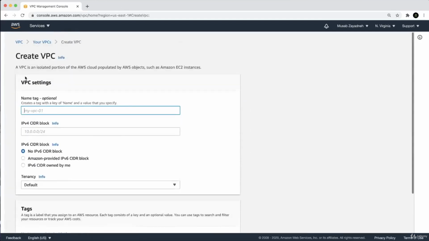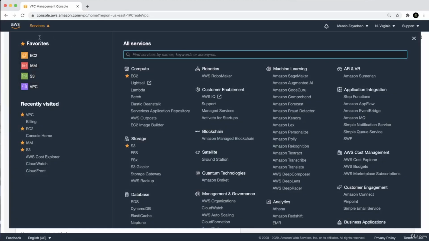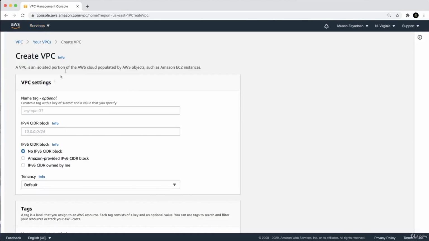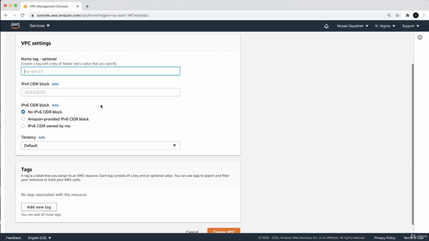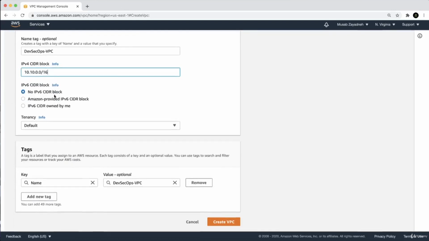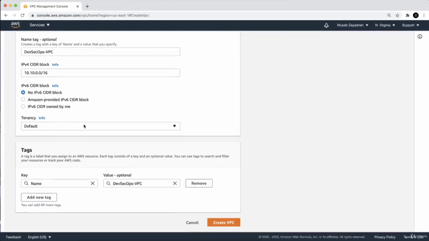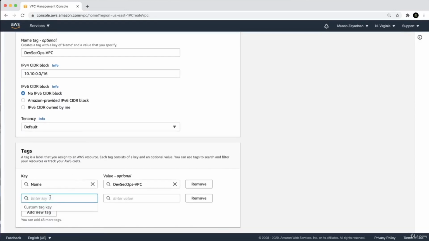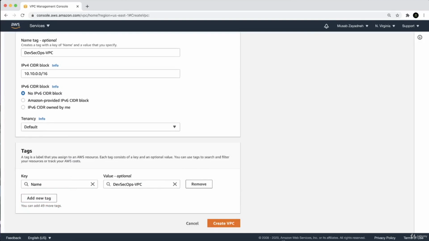As simple as that. From here, of course, you will need to go to the VPC from the list. Create the VPC. I name it DevOps-VPC, or let's name it DevSecOps-VPC. Now here, IPv4 block, I will put 10.10.0.0/16. All right. Now, no IPv6, we don't need any. The tenancy is default, not dedicated. And here you can put the name, the tags you want.